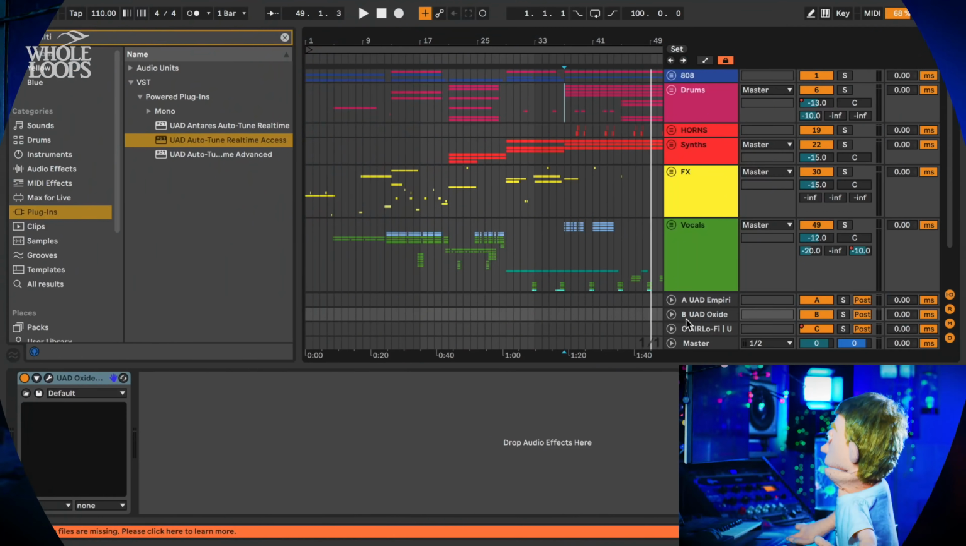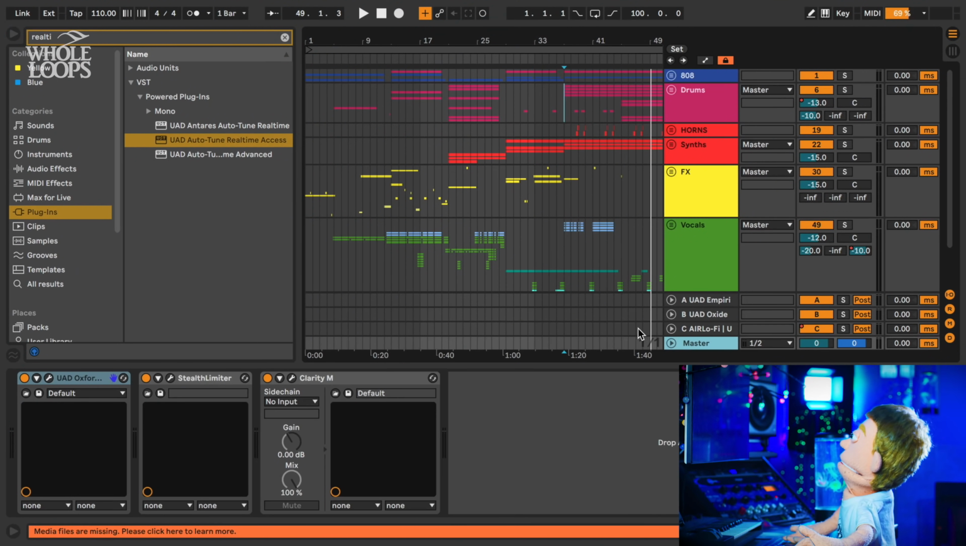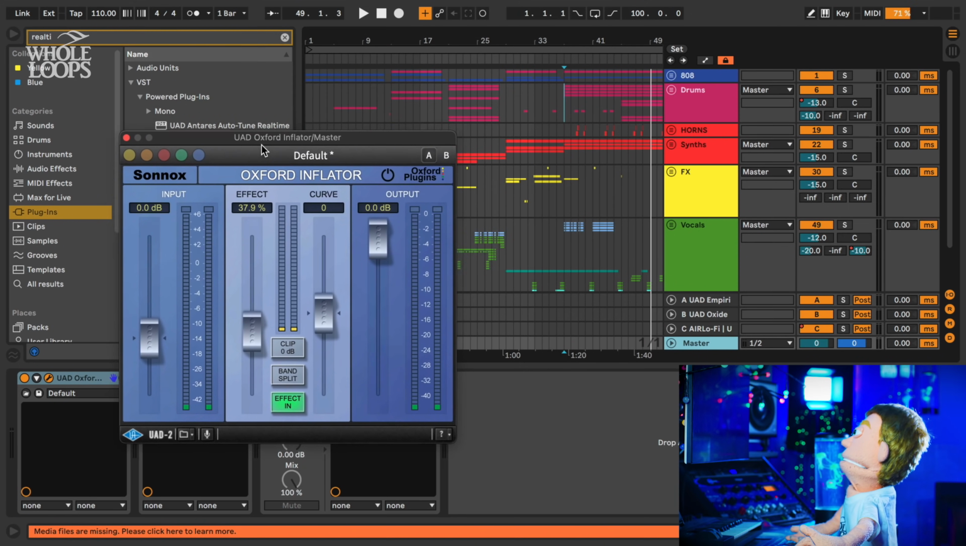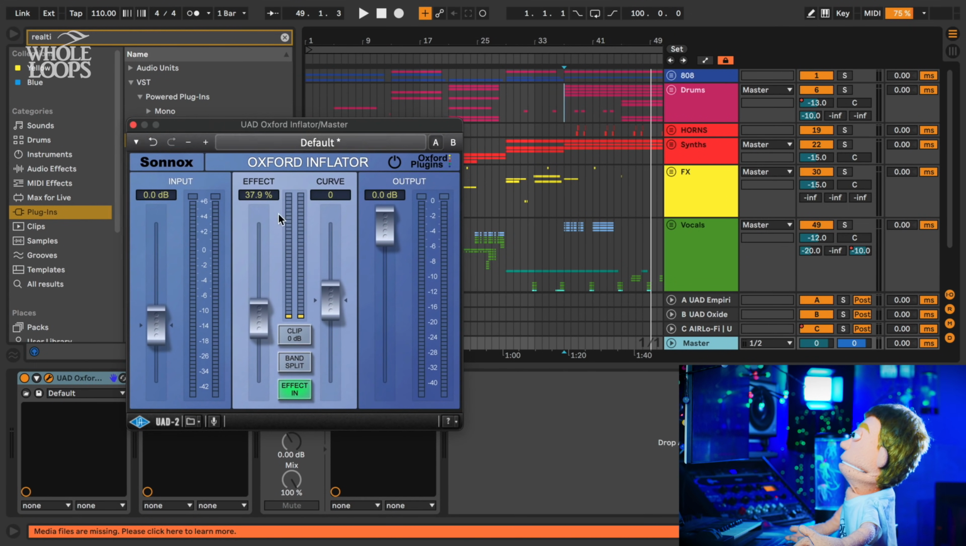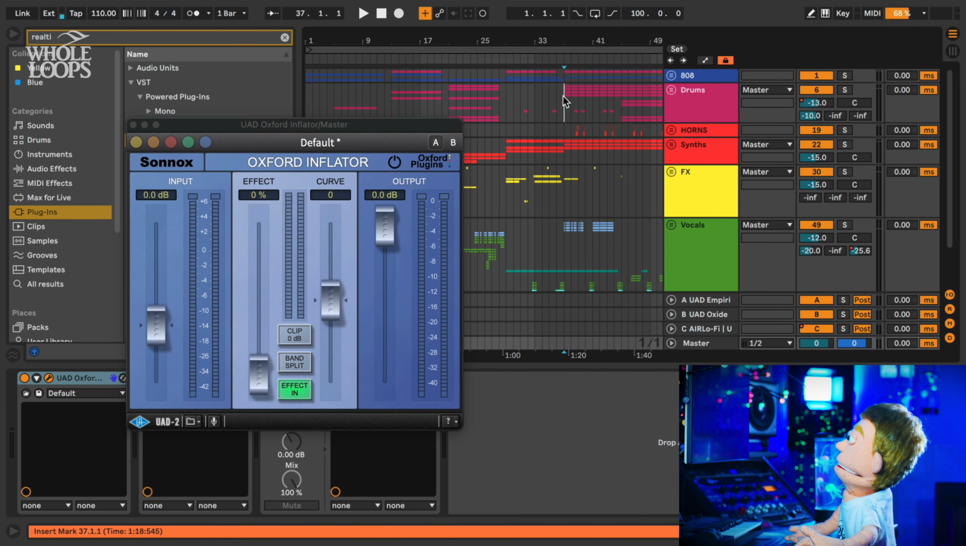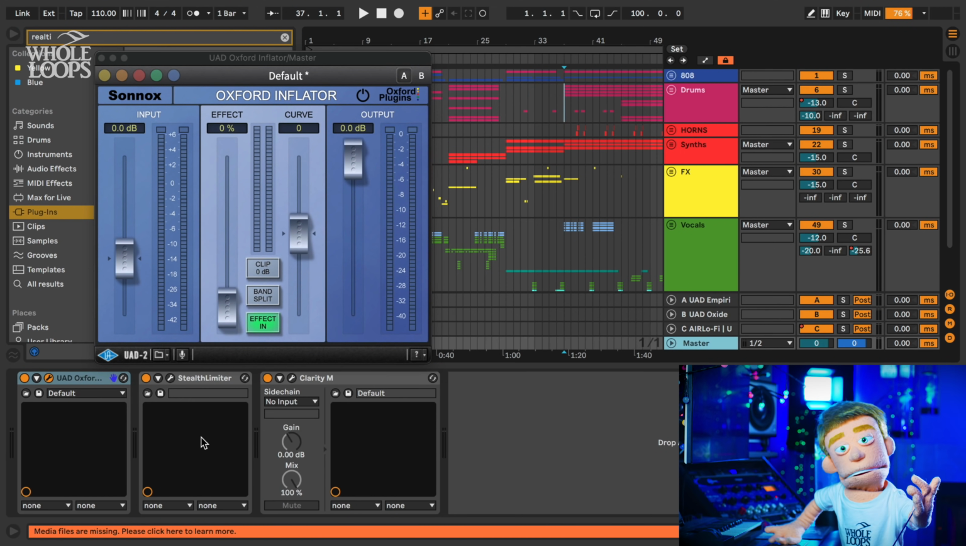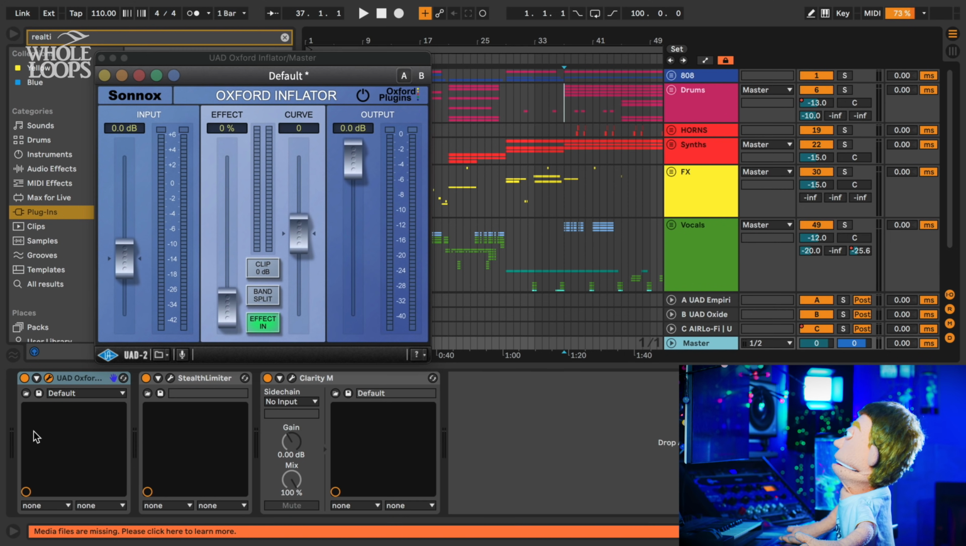Next plugin that we have is actually down here on the master, and this is one of my favorite UAD plugins to use in mastering, and it's called the Oxide Inflator. I'm going to take it out first and show you what the song sounds like without it, and then reintroduce it. And you're going to hear this loudness come in, but as you look at the meter, here's the input and the output, you're going to see it doesn't actually get any louder.